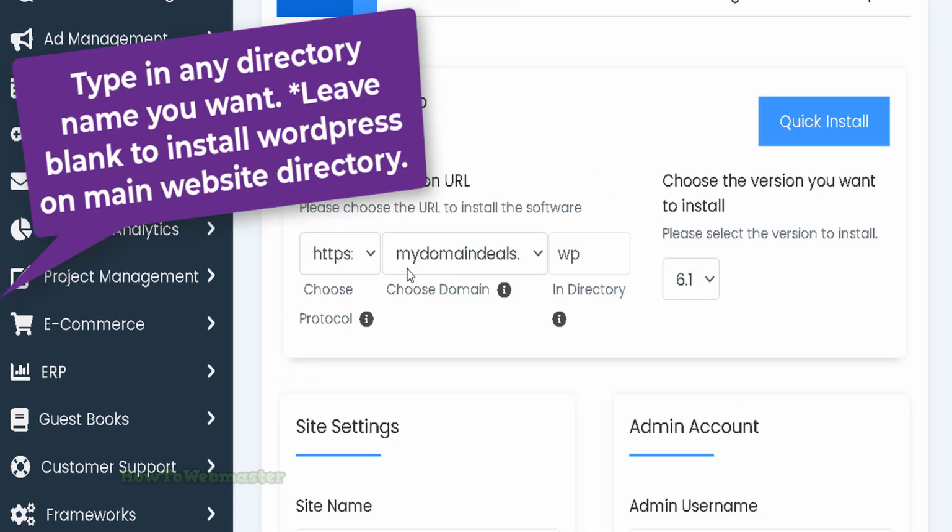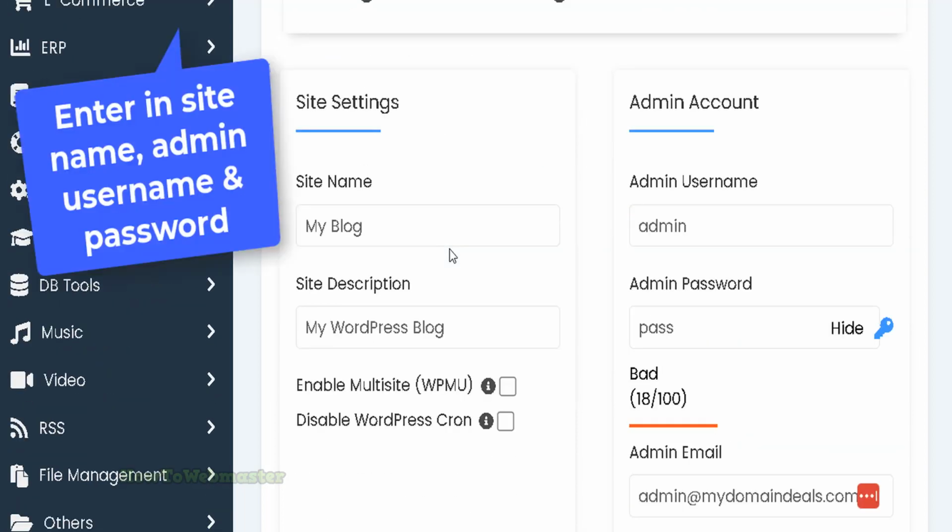Fill in the required information such as the installation URL, site name, and administrator username and password. You only need to fill out the things that I have filled out. There are extra settings which are optional.